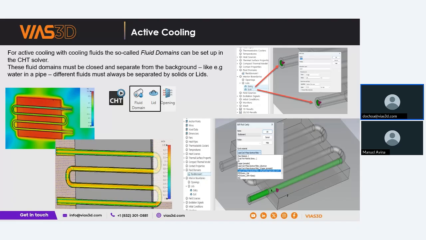So the way you solve the fact that the fluid cannot touch any other fluid in your system is basically you can use lids, or you can use solids. That's very simple. I will show you an example of how this works exactly.